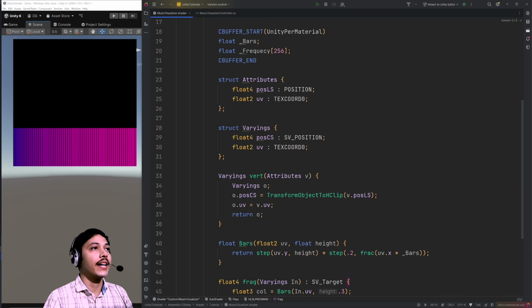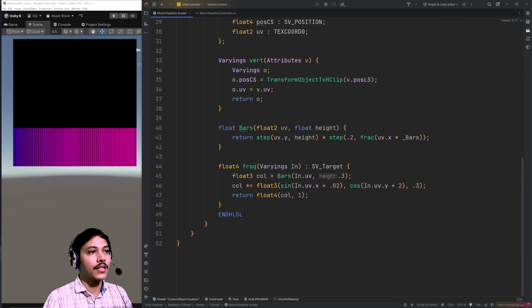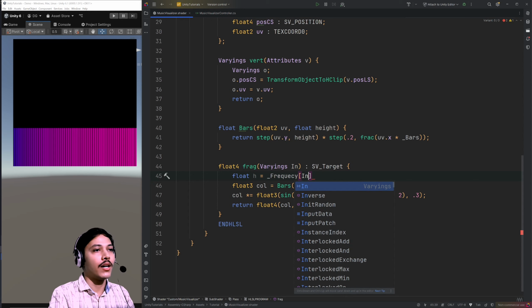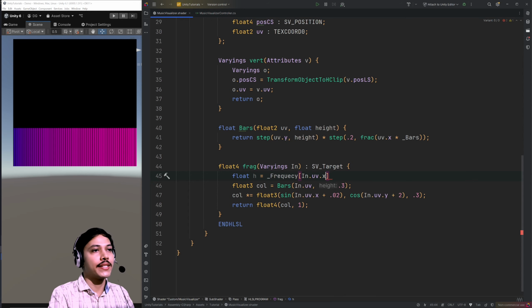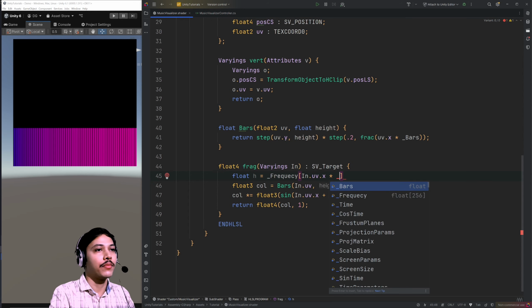Alright, now that we have our audio data in our shader, instead of statically defining this 0.3 height to all our bars, let's access our array. So for that, I'm going to go float h for height equals, let's go frequency, and then I have to pass the index to read the data. And for that, I'm simply going to use my UV's x multiply my bars.